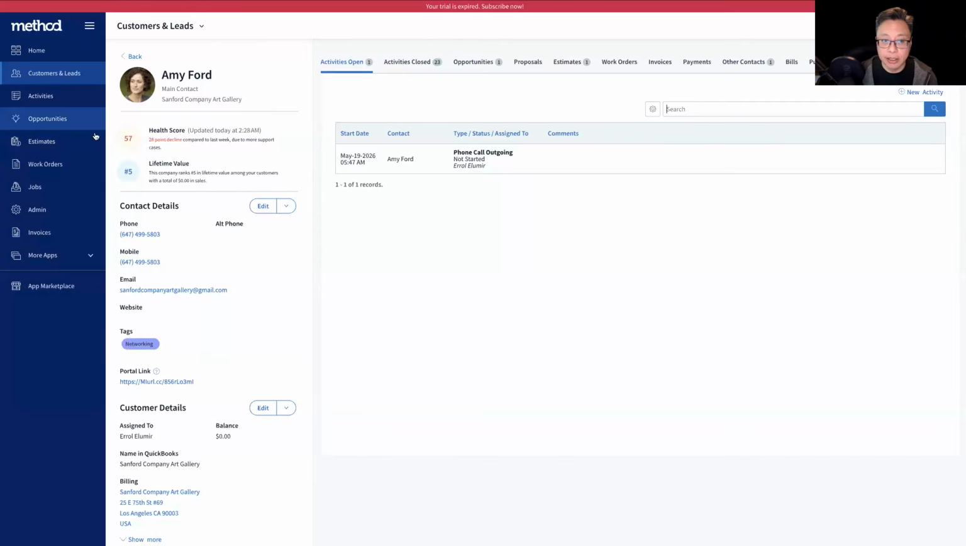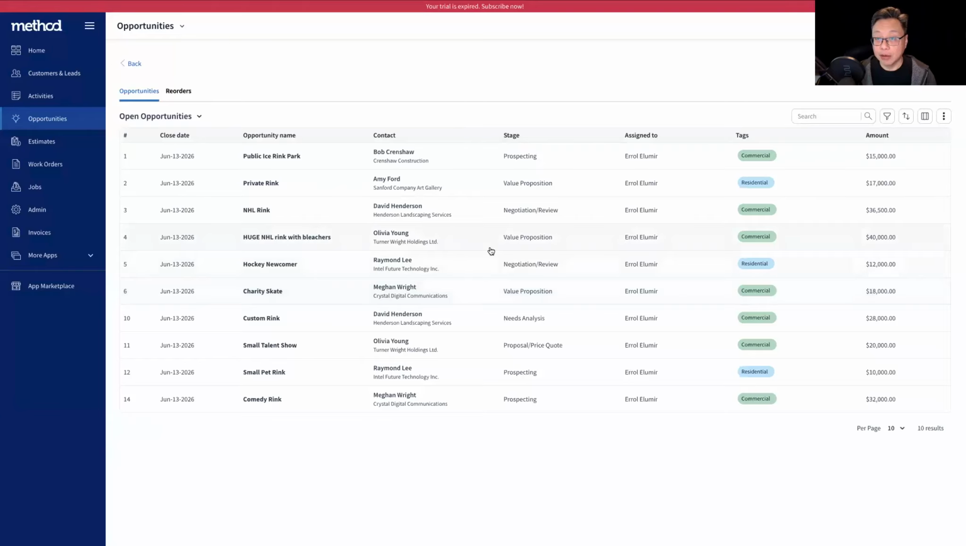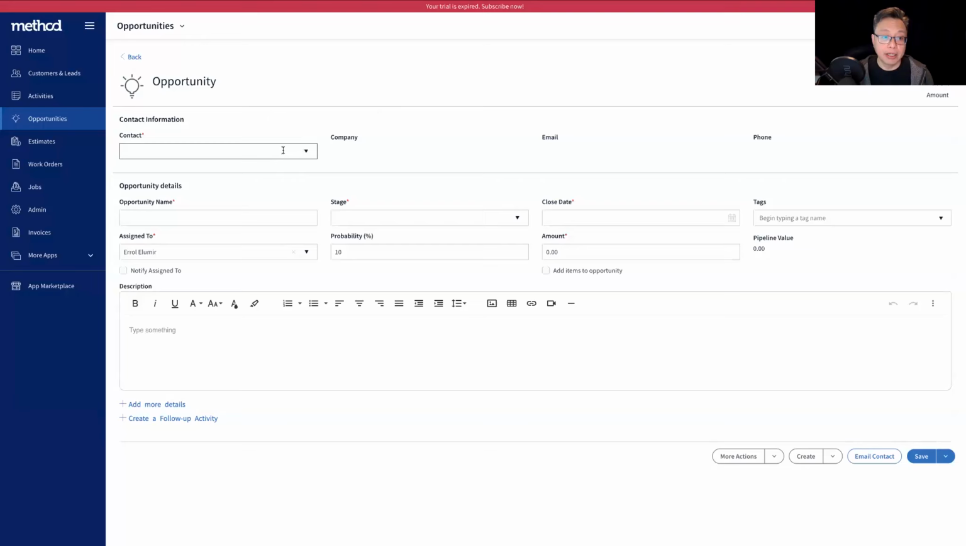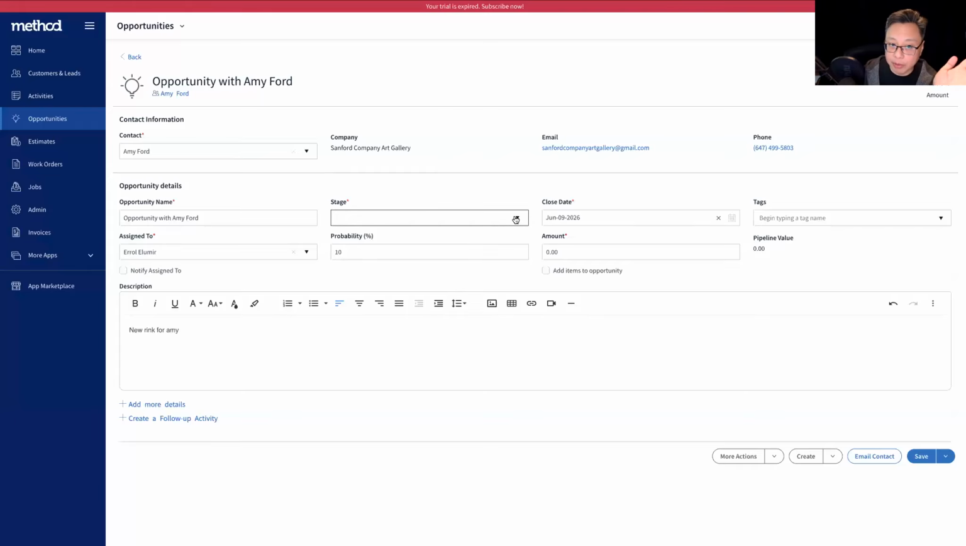So an opportunity is a way for you to keep track of potential sales. It's not the actual project itself, but it can lead to it. At the beginning, let's say Amy does call, she might decide that she's interested in a brand new opportunity. We're a rink company, so let's say she's interested in a brand new rink. And so I'm going to create this new rink for Amy. And as you can see here, the way that the opportunity works, we can keep track of the different stages we're in. She's just interested in it.